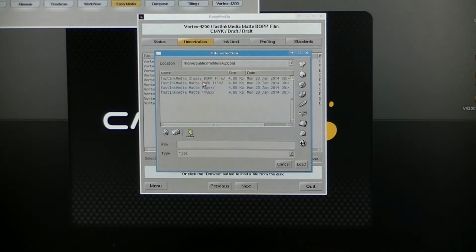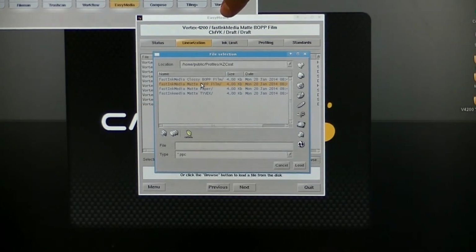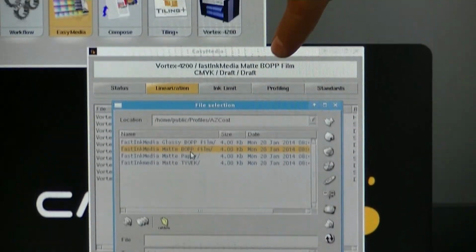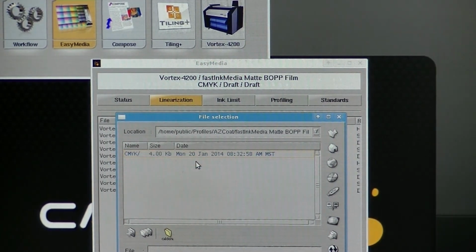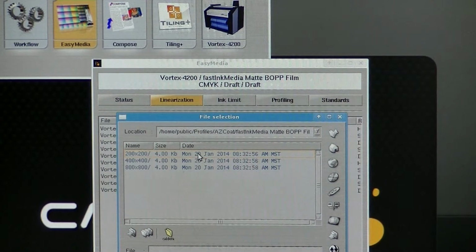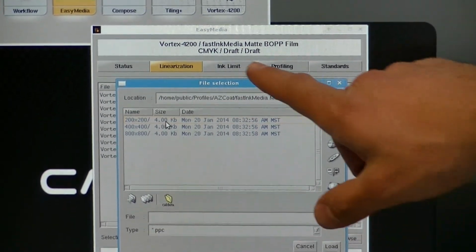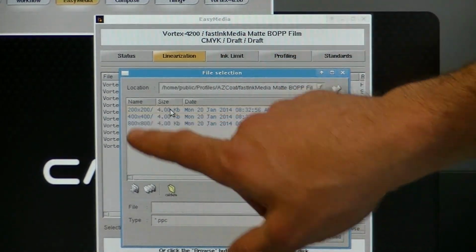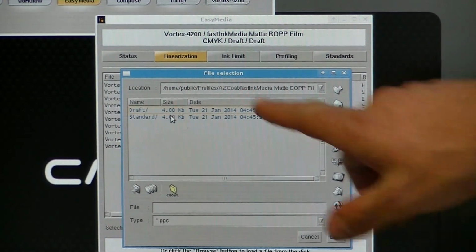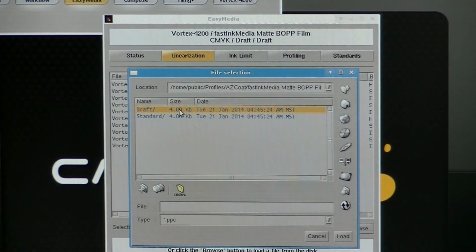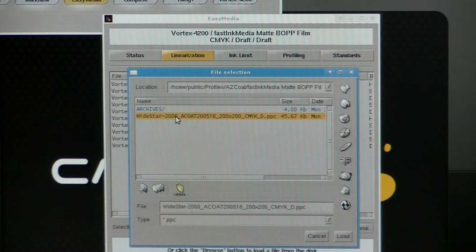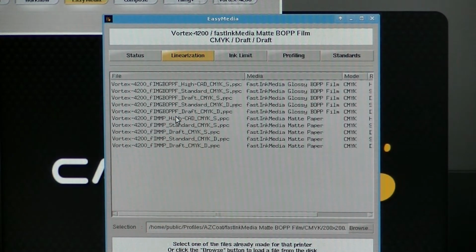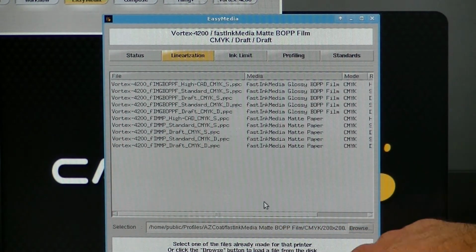Up here, it gives us an indication of what we're working with and what we want to load. We want to do the BOP or the matte BOP film. So go ahead and select that, and then CMYK, and remember that draft. We're going to start with 200 by 200, and then draft under 200 by 200. By default it only shows the file with the correct format, which is the PPC file. So we can load that. It's down here now, so we can say next.